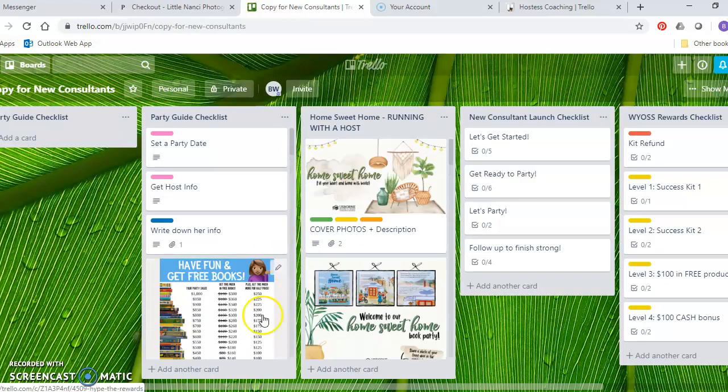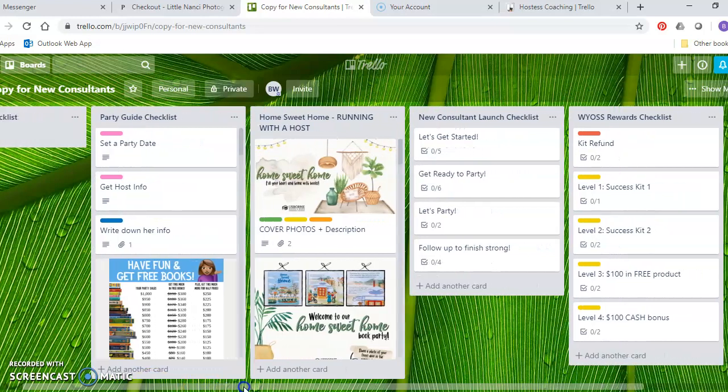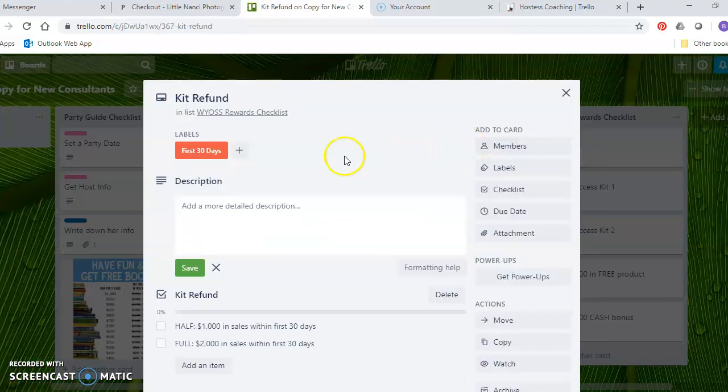Okay, inside here are several things that you're going to be using for your launch and your first party. Over here, the Write Your Own Success Story checklist. This is what was in the email about your kit refund, the success kits you can get, getting recruits to get free cash, and then free product and free bonus. So you can work on whatever goal you had helping you with this list here.